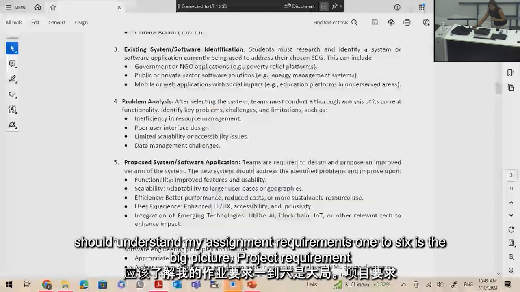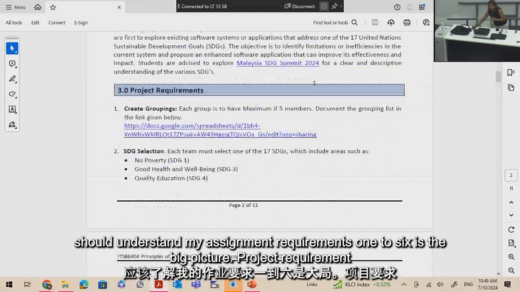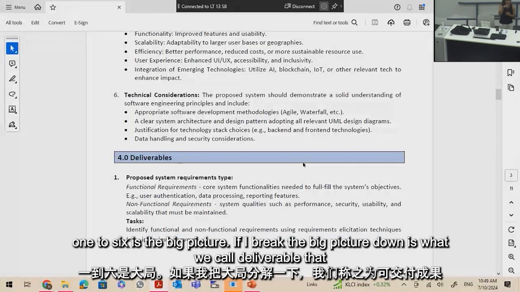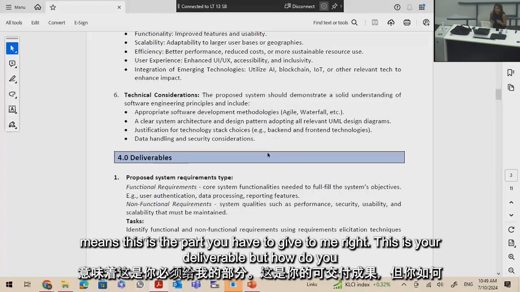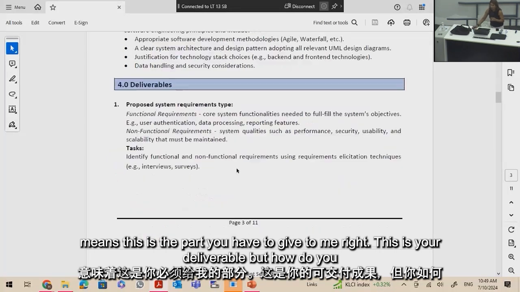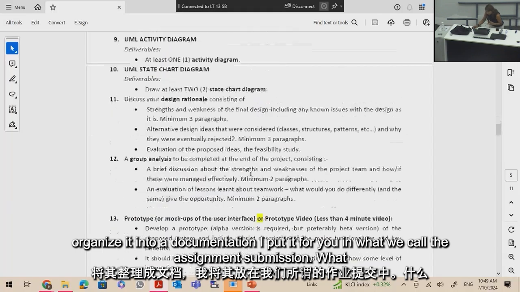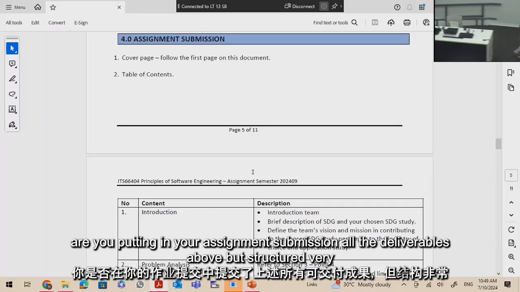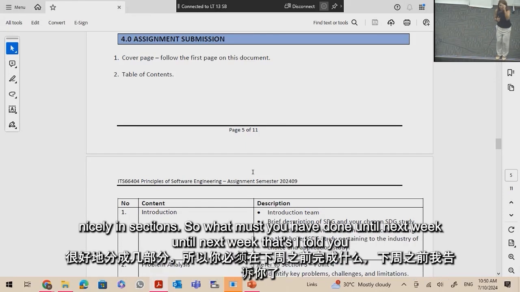Project requirement 1 to 6 is the big picture. If I break the big picture down, is what we call deliverable. That means this is the part you have to give to me. Right? This is your deliverable. But how do you organize it into a documentation? I put it for you in what we call the assignment submission. What are you putting in your assignment submission? All the deliverables above, but structured very nicely in sections.